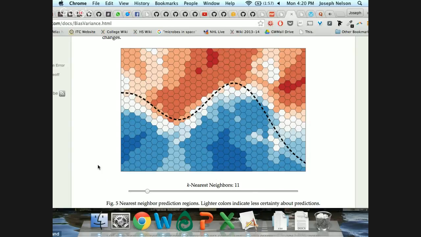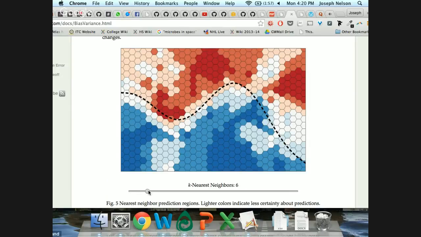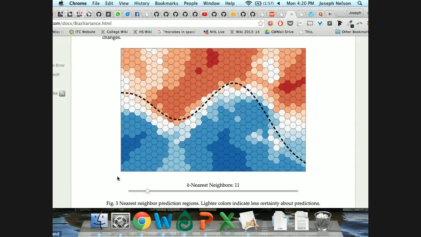What do we think about this value of k? Here's 11. Here's 6. Do we have any other values? 10. Yeah. As a question, is it like you're going to evaluate this model? Does it matter how blue it is, or does it matter that? Good question.